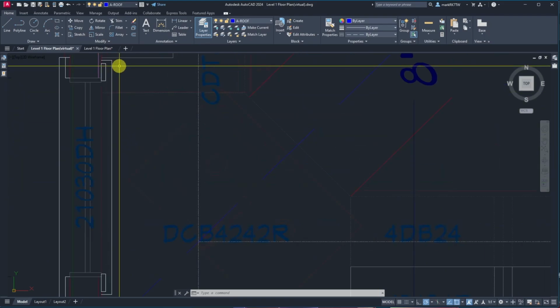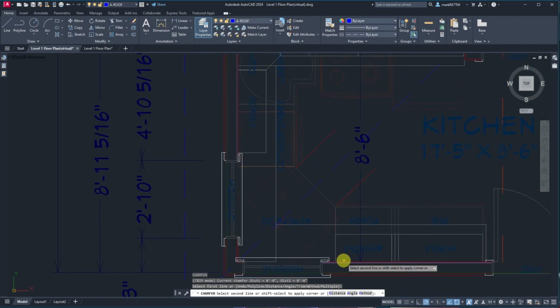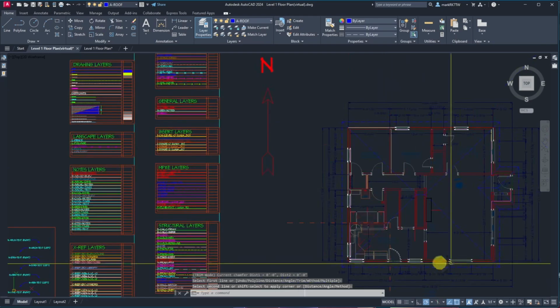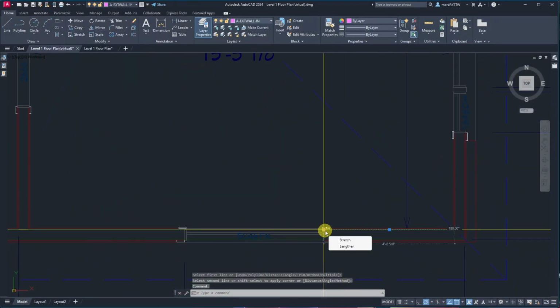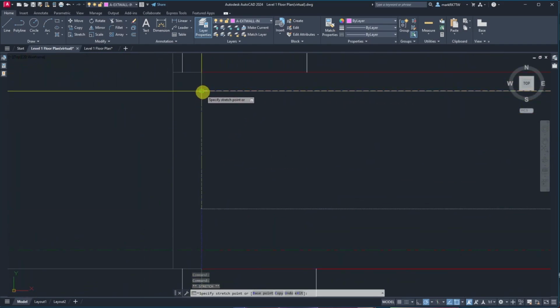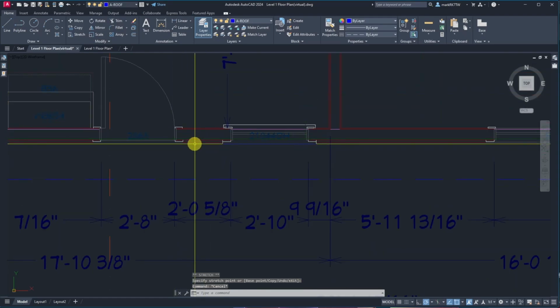And so it's kind of the same thing here. CH. Grab that and come down and grab that. Now this one goes to a door, so it's not continuous. So over here, this guy, I'm going to grab its node and drag it to where I want it to stop at the door. So now that one's good.